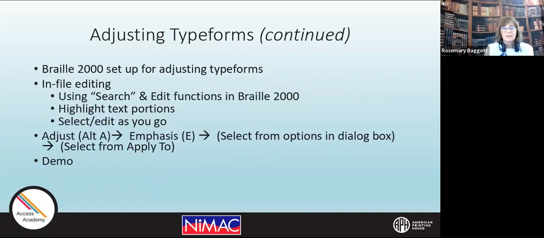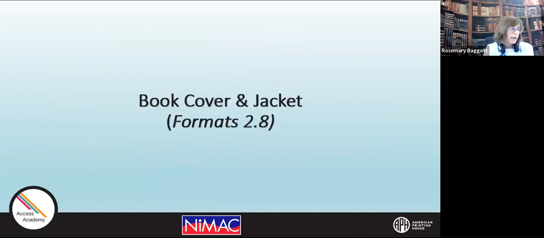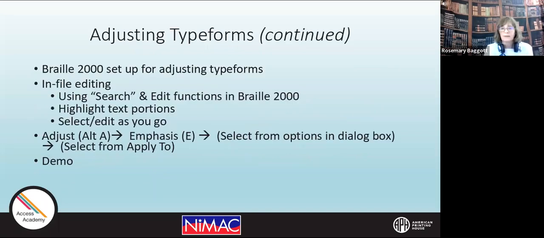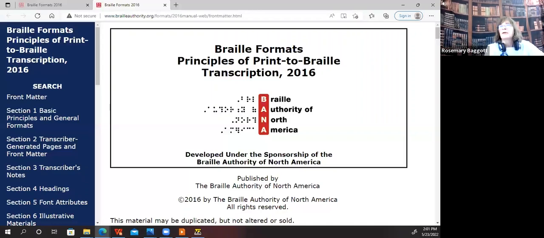I'm using my mouse and it advances me when I don't want it to. I apologize, I'm scrolling. Let's go back and look for a minute at Formats. I wanted to just show briefly in here, the type forms are under section 5 in font attributes.